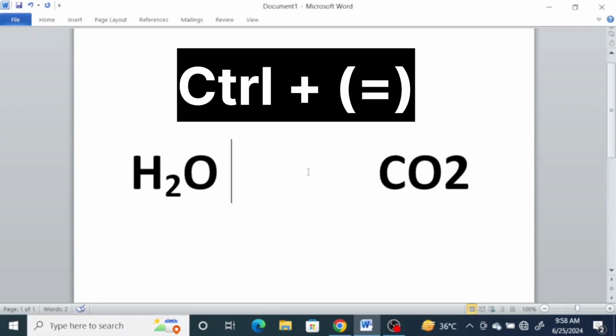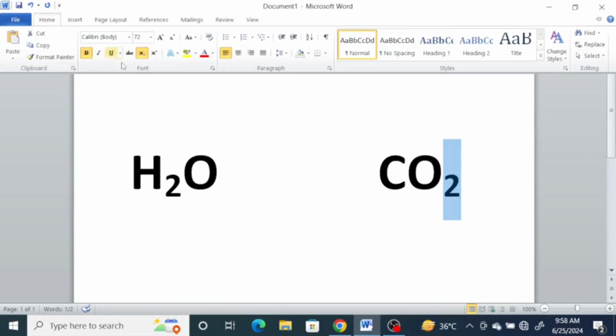Alternatively, you can use the keyboard shortcut by selecting the text and pressing Ctrl plus equal sign. This method toggles the subscript formatting on and off. And that's how you can type Subscript in Microsoft Word.